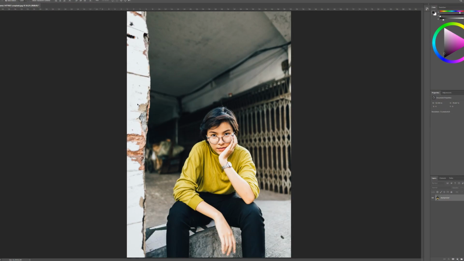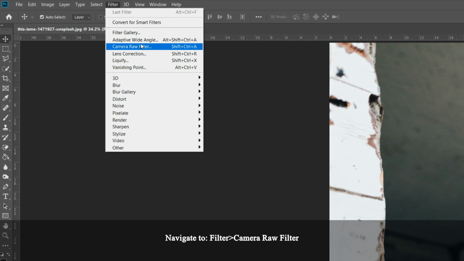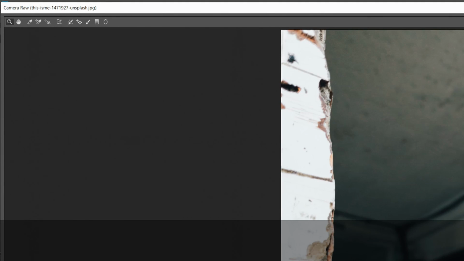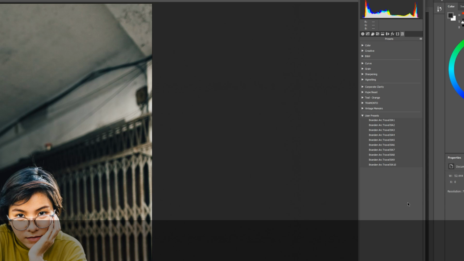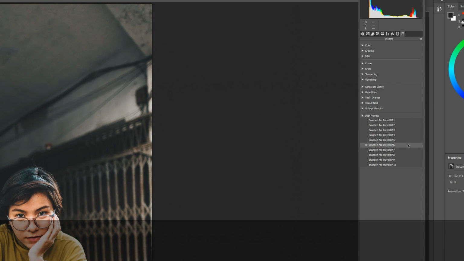Once you've loaded the image into Photoshop, what you need to do is go to Filter, Camera Raw Filter, and here we're going to navigate to Tone Curve. Again, if you wanted to, you can go to Presets, download my free presets, link in the description, and go to Travel Preset 6 or Travel Preset 5, and you'll immediately get the effect.